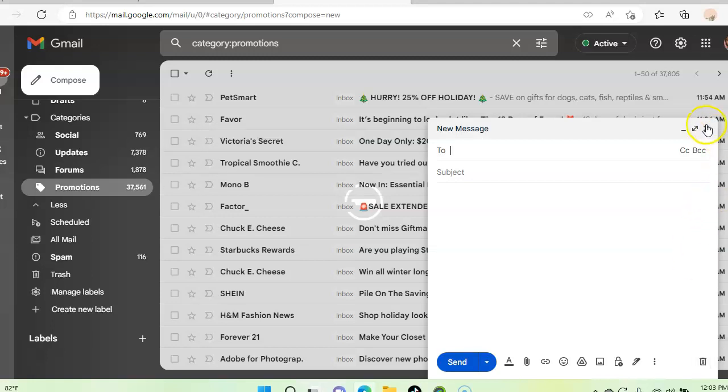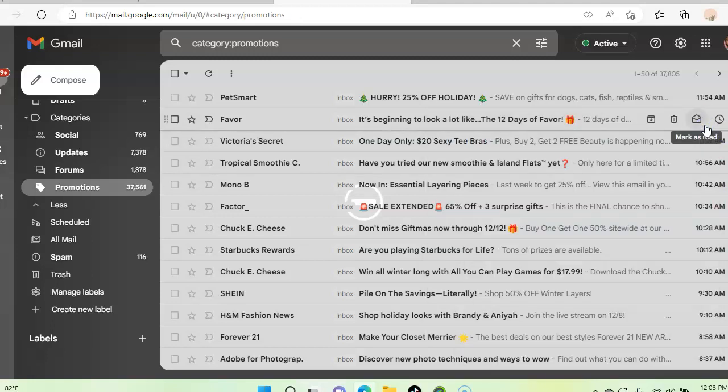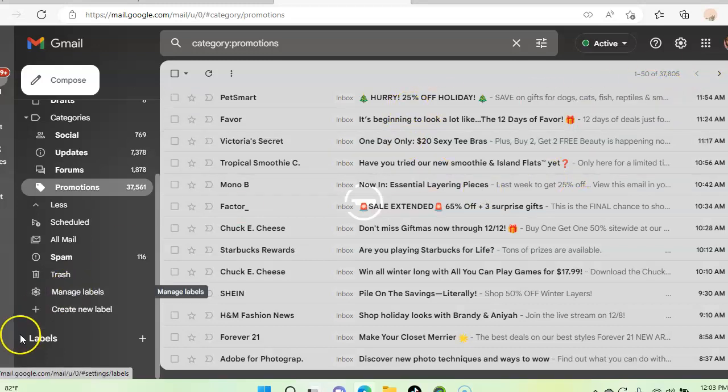And then if you don't finish your email, they could always save it for you in your drafts. So I hope you did find this somewhat useful. Thank you.